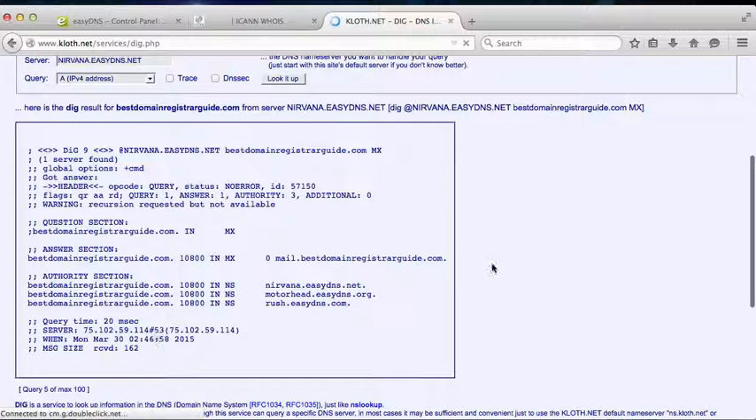So you will get a printout that looks similar to this. We're kind of interested in just the answer section here, but essentially what we're doing is we're asking a question saying, hey, who's the MX record provider for this domain name, the question section. Then you'll notice in the answer here, it does print out something.